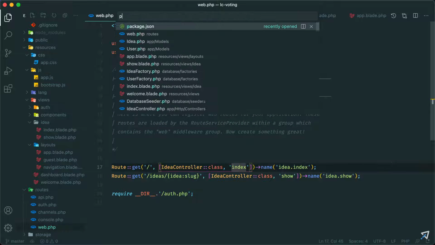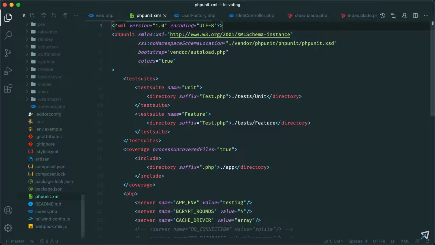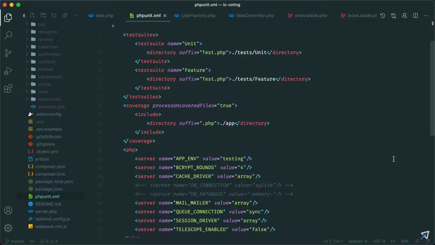Let's go to our PHPUnit XML, and let's scroll down here. I make use of SQLite and an in-memory database for as long as I can, but sometimes I eventually make use of the database specific layer. For example, I might use something specific to MySQL, and at that point I can no longer use SQLite. But for now it should be fine, so let's uncomment that.